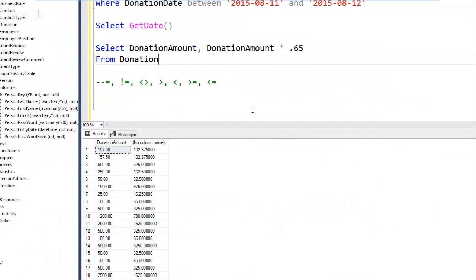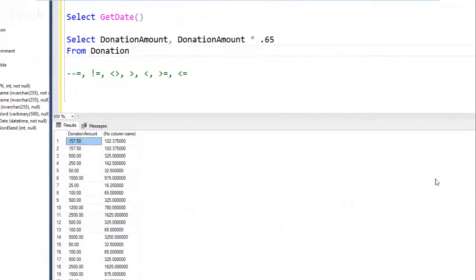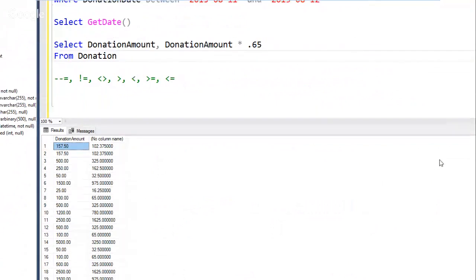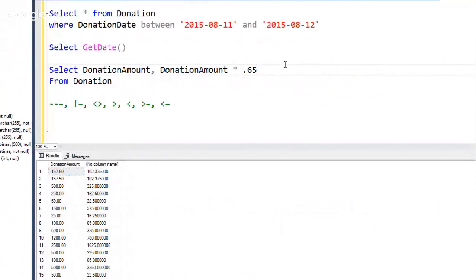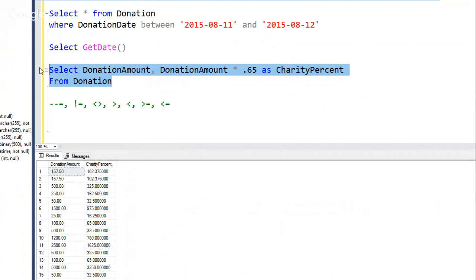So notice that this says no column name. And that's because it's a calculated column. And I just want to show you can alias things. So I'm going to say as charity percent or whatever. And when I run that now, it replaces the no column name with charity percent. And you can do that for any column, right? Even if it's not a calculated column, you can alias it if you want a more friendly name.